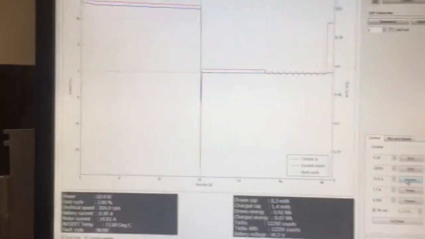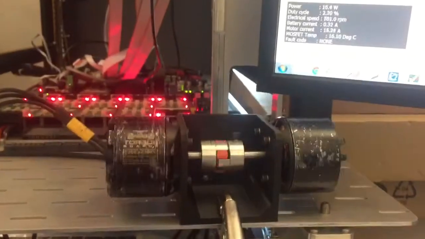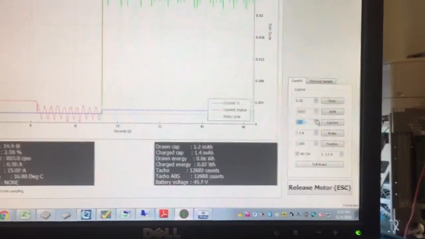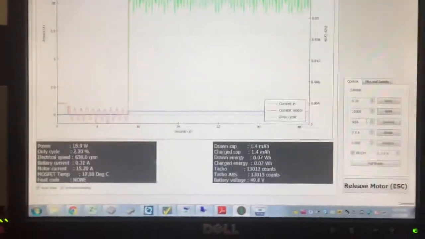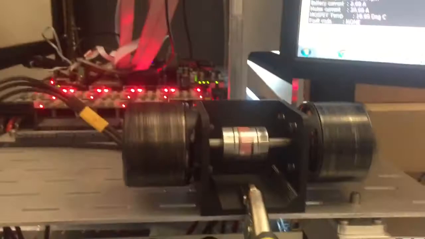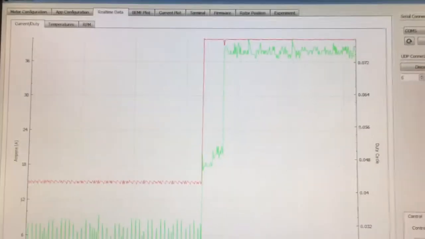and hit 15 amps. So this is 15 amps. Very, very slow. That's interesting. Let's crank that up to 40. All right, here we go. That's funny, that's crazy. You can't even hear it. But the motor is running. You see, 40 amps.